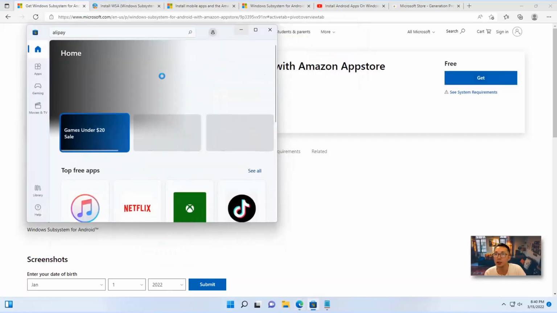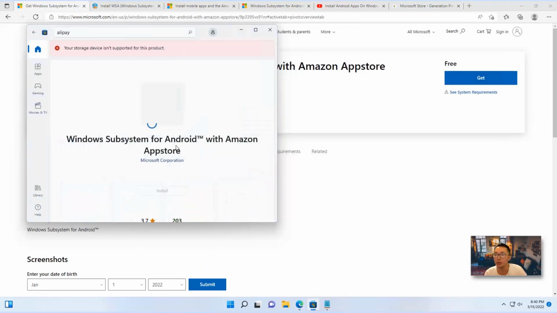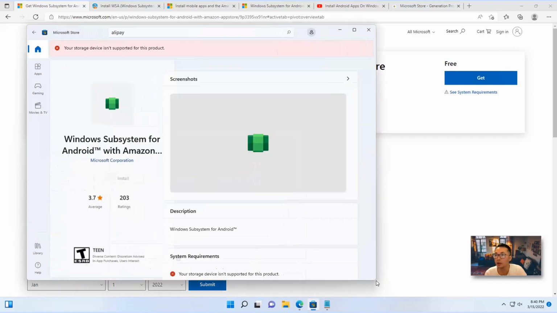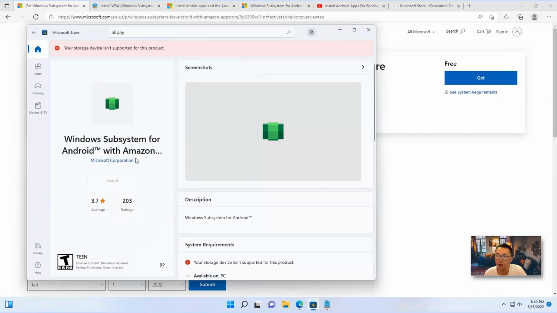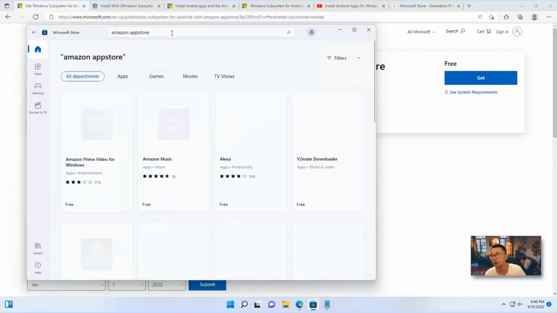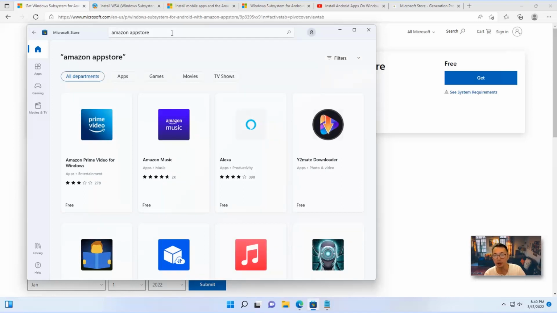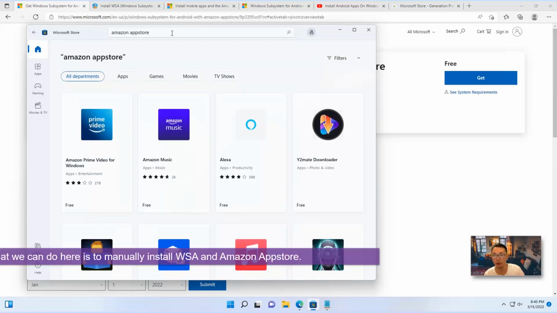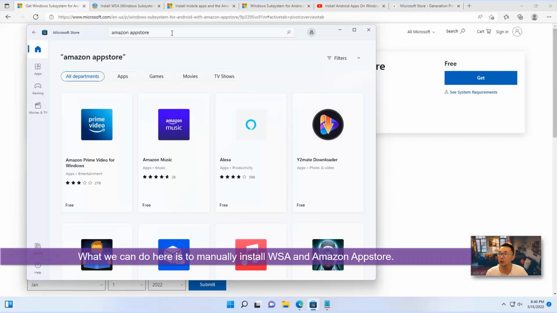You can open a link and then it will automatically open your Microsoft Store and see if you can install Windows Subsystem for Android with Amazon App Store. As you can see here, your storage device isn't supported for this product. You also can search Amazon App Store. It won't be able to let you download it and install it through Microsoft Store. What we can do is we can manually install it.